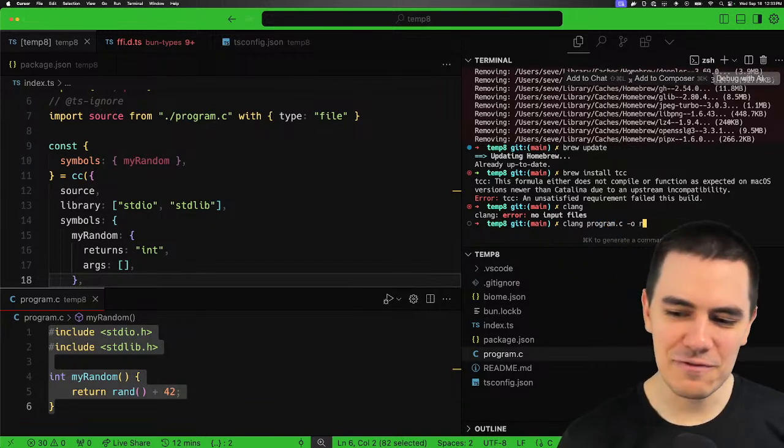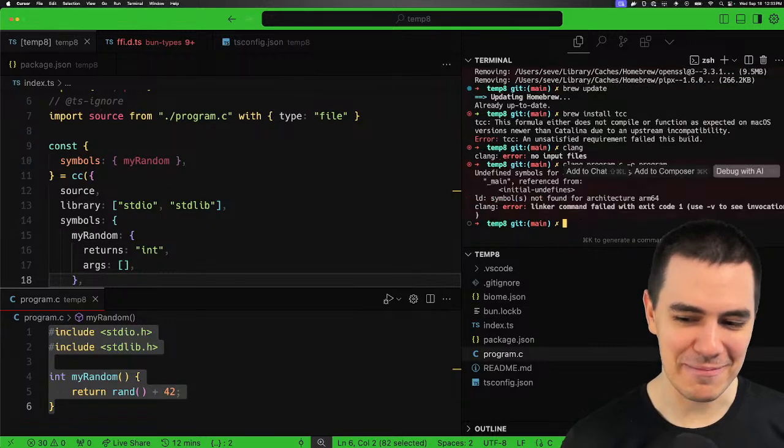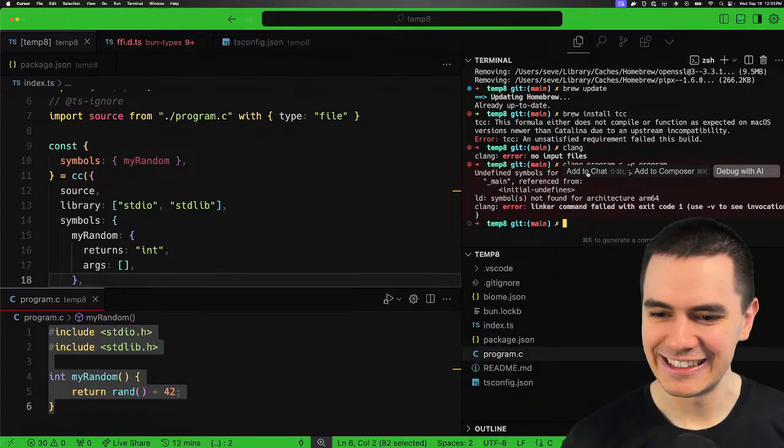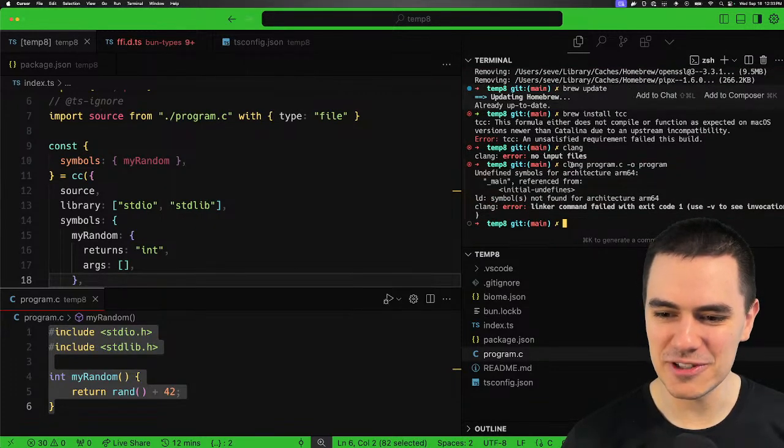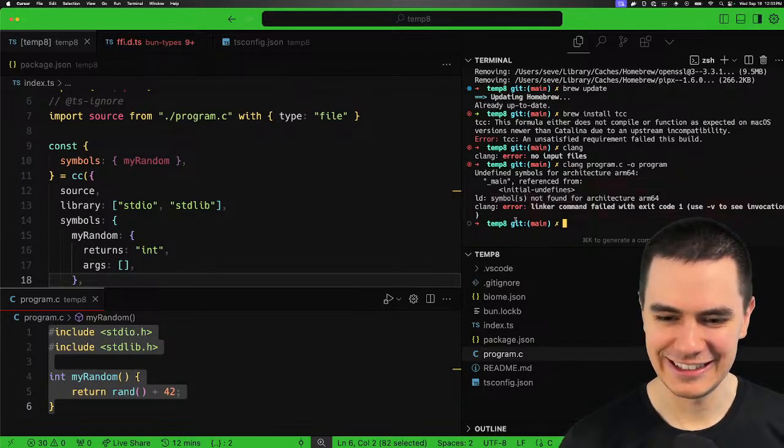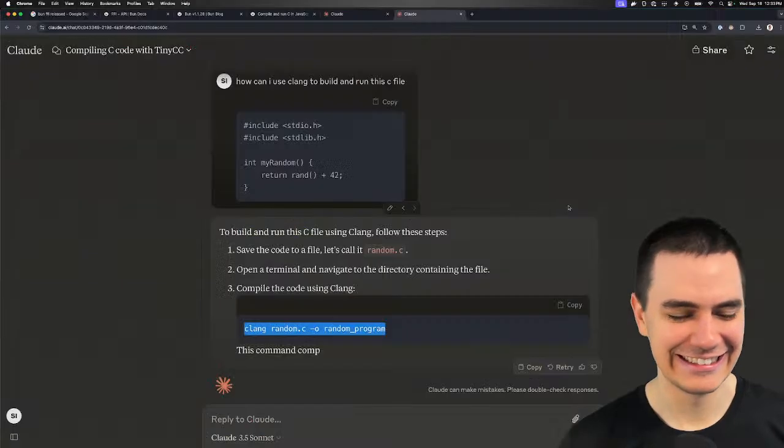By the way, I've done these things, but I don't remember how to do these things, right? Oh, hey, we got something. Okay, undefined symbols for architecture ARM64. LD symbols not found.